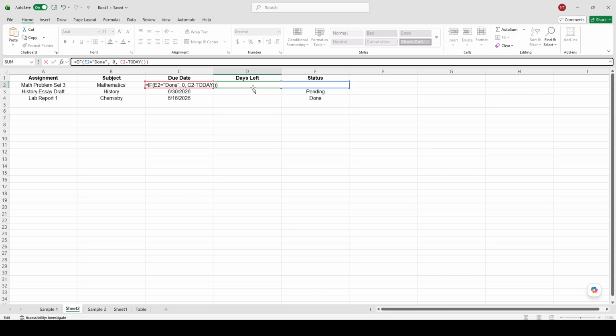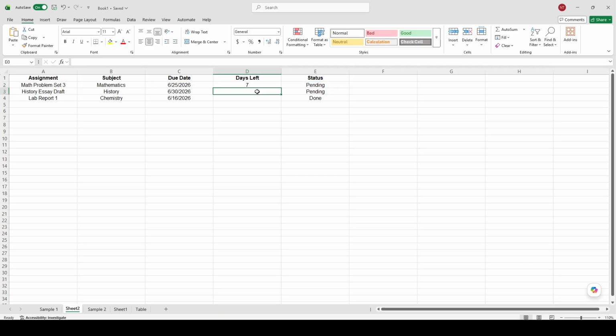This formula checks the status first. If the assignment is marked done, Excel will show 0. If it is not marked done, Excel will subtract today's date from the due date and return the number of days left. Now apply that formula to the rest of the rows.